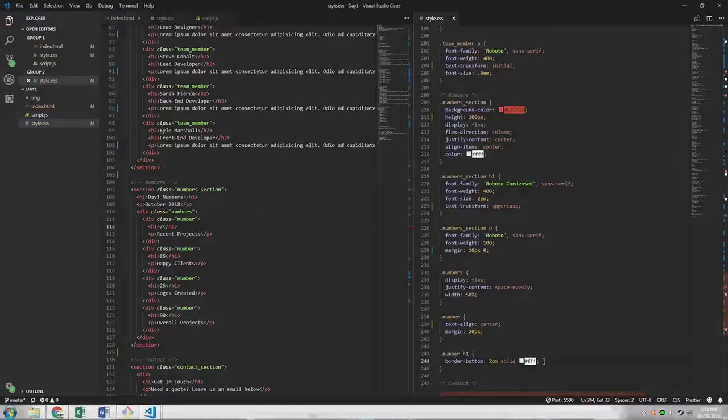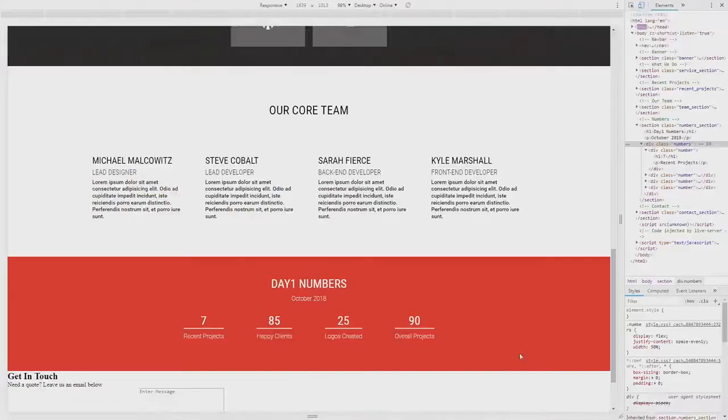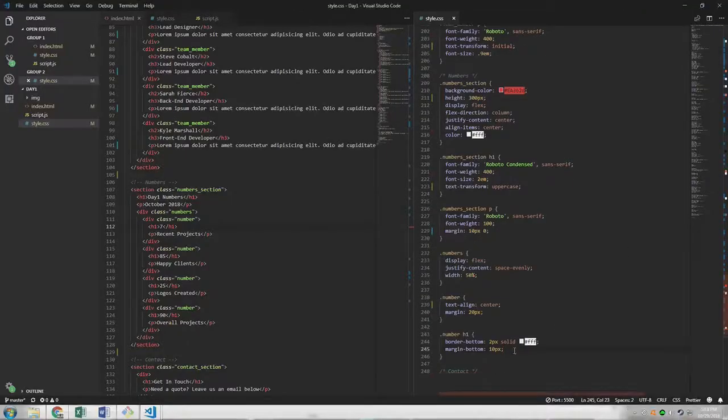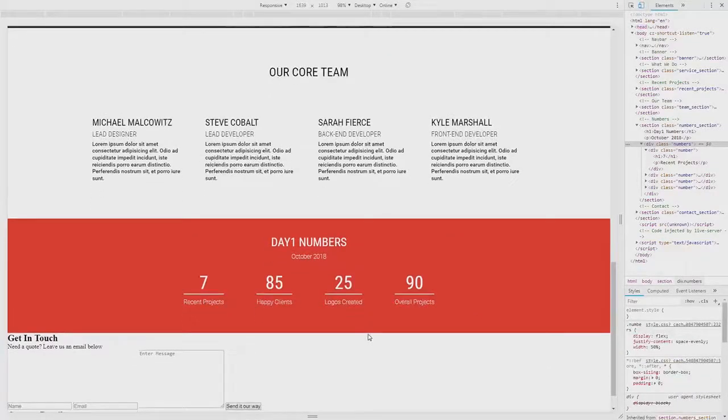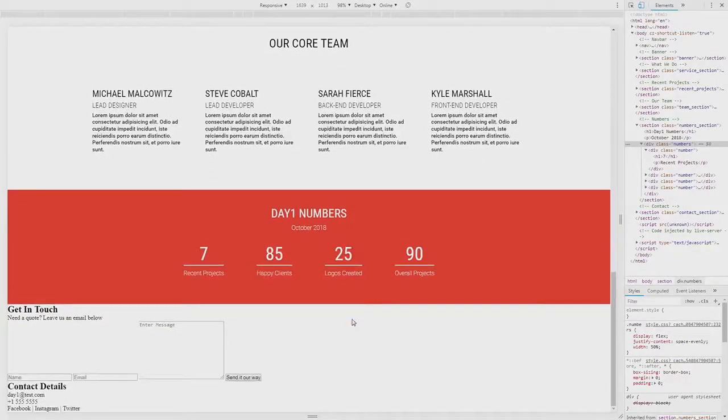Cool. Let's keep moving. I'm going to add a margin bottom as well, 10 pixels. So that just gives us some more spacing underneath the border there. And then we're going to change the font size to like 3 Ms. We want it to be big here. That looks really good. All right.